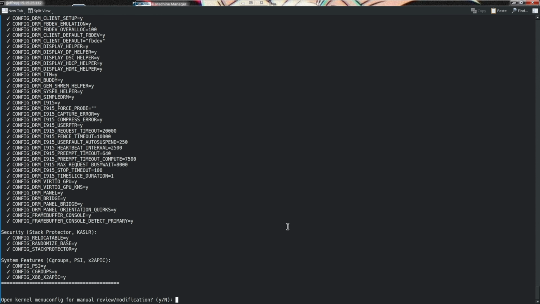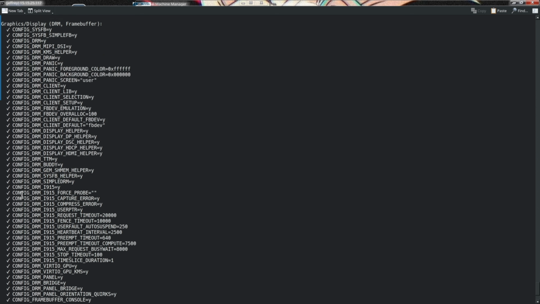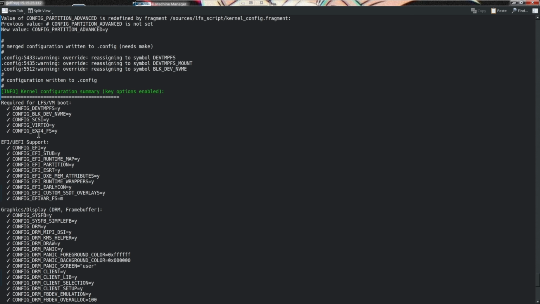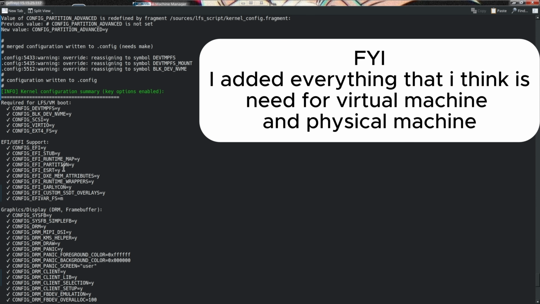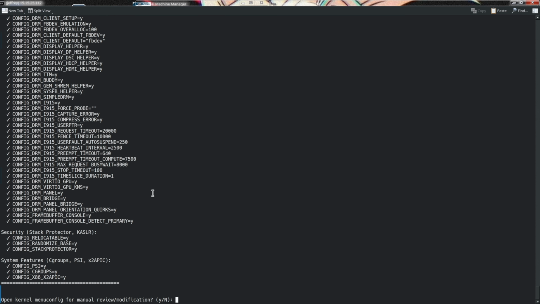Okay, so we have reached the kernel menu config. I already added in this part and enabled the required modules that we need. So you can see the list of what's actually enabled. All of these with the check mark are already enabled. For the virtual machine, we added everything that is needed. If you do want to add more stuff, you can see it right here.